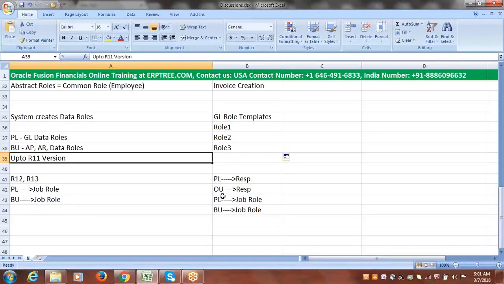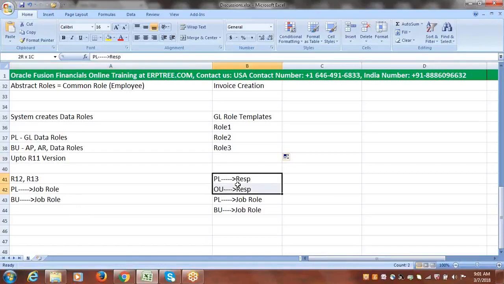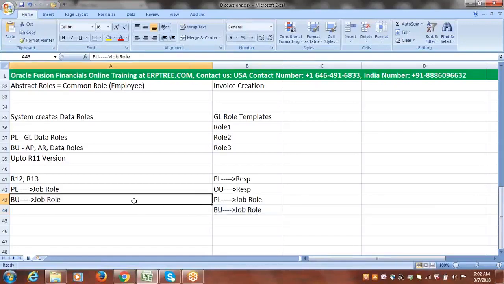However, in EBS we assign our primary ledger or operating unit to responsibilities with the help of profile options. In Fusion, if you want to assign your primary ledger to job role or your business unit to job role, we need not use any profile options. Without the profile options concept, we can assign primary ledgers and business units to specific job roles. How to perform that we'll see as a part of system work, when we start working on the system, once we are ready with the primary ledgers and business units.